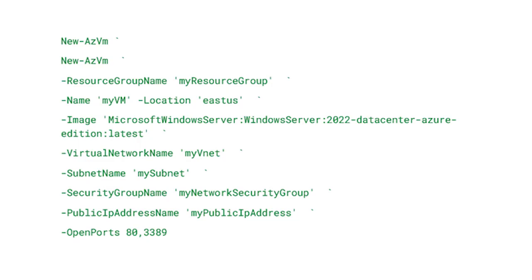Image defines the VM image to be used, in this case, Windows Server 2022 Datacenter Azure Edition, while the virtual network name, subnet name, and security group name configure the network settings. Azure PowerShell offers robust scripting capabilities, making it particularly useful for managing Azure resources in a Windows-centric environment. If you're familiar with PowerShell scripting, you'll find it to be an excellent choice for automating complex deployment tasks.